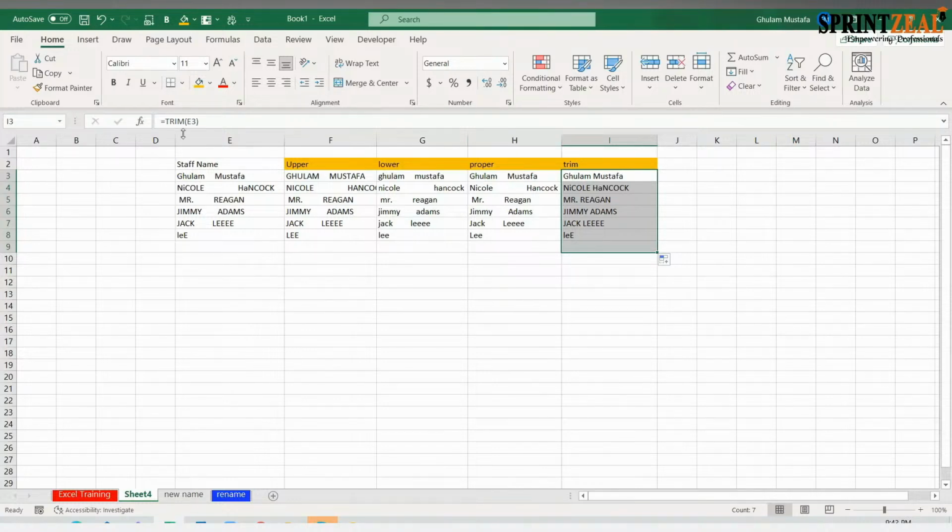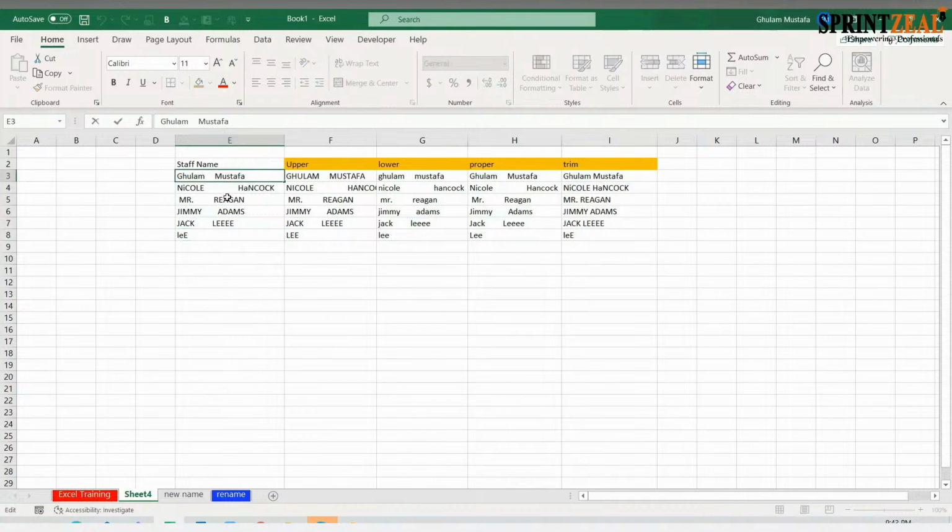Let's assume you have staff names numbering more than, let's say, 5,000, and you want to remove these extra spaces. If you don't know the shortcut, you will go there, remove the space again and again, and it will just destroy your whole weekend, isn't it?